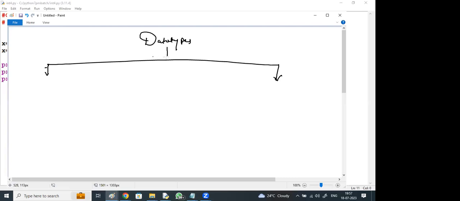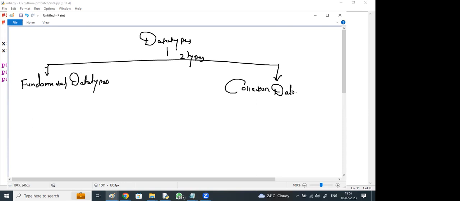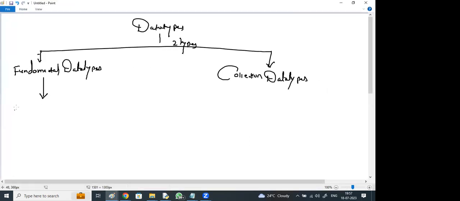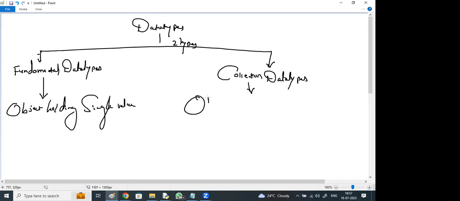So here there are two types of data types: fundamental data types and collection data types. Fundamental data types means an object holding a single value. Collection data types means an object holding multiple values, or a group of values.